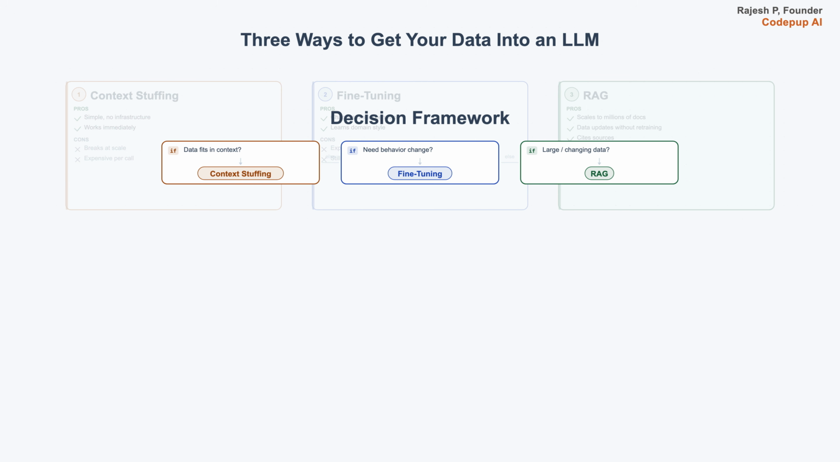Here's the decision framework. Use context stuffing when your data fits in the context window. Use fine-tuning when you need to change the model's behavior, not just its knowledge. Use RAG when you have large or frequently changing data that the model needs to reference.